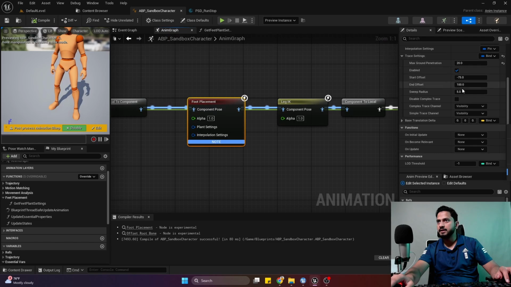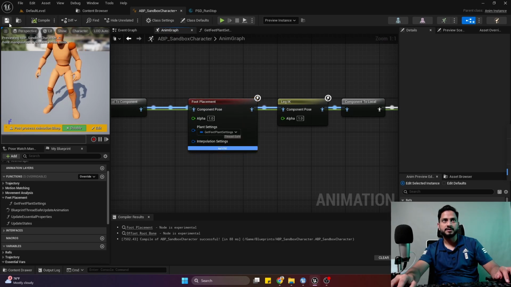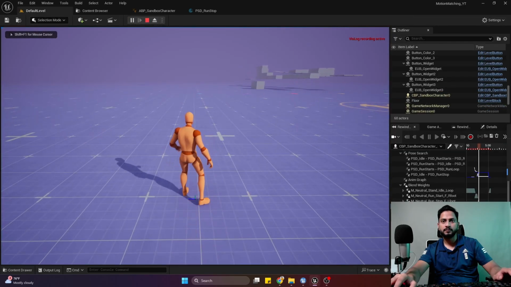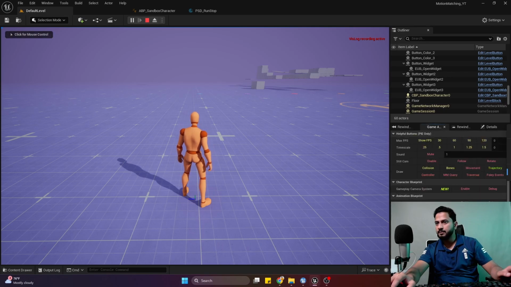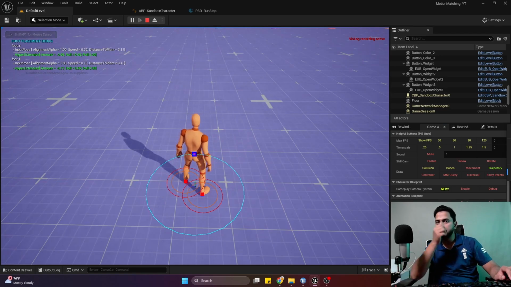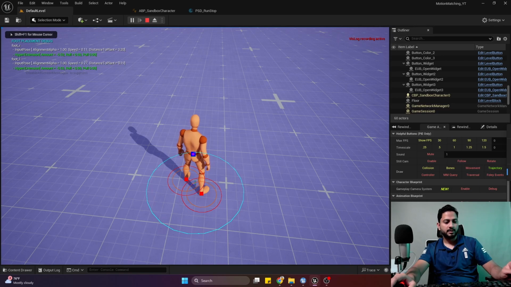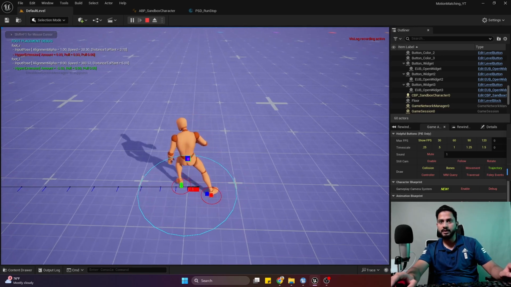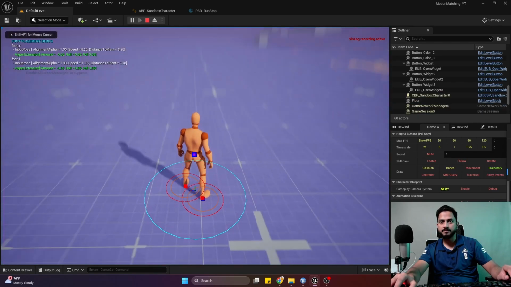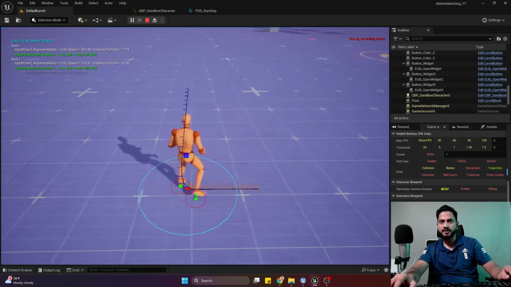And for my plant settings, I can use my get foot placement plant settings. So we have this foot placement node debug. Now you can see these circles are our plant and unplant radius. So now you can see when I'm moving, our plant radius size changes. That's why we have parameterized these settings.